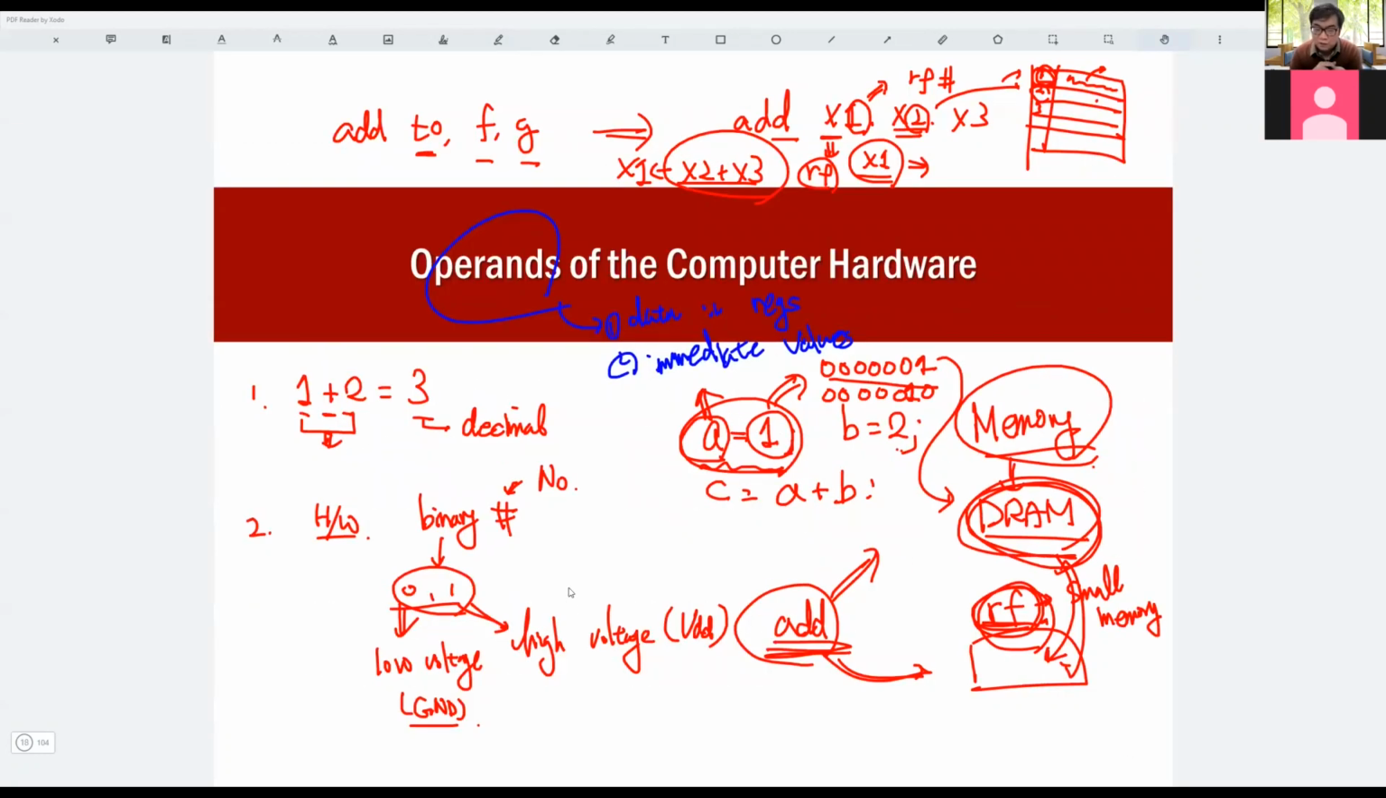Then I mentioned that registers are very small memory, and these registers are very fast, and registers are indexed by register numbers, that is, addresses. But these register numbers are very similar to the addresses of the main memory, because with these register numbers, we can distinguish the various registers in the processor. And an immediate value is just a number.